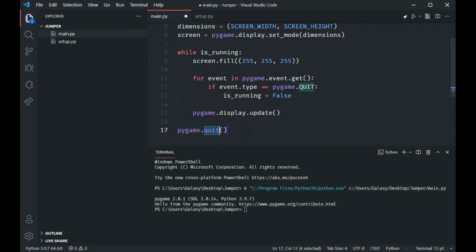You're not technically required to, but it's a good idea because in case you do something after this, you want to clean up everything we initialized. That being said, this should be automatically called when the program exits. So it's up to you if you put that there, but that's what that does. It'll basically do the inverse effect of pygame.init, which we called in the setup file.